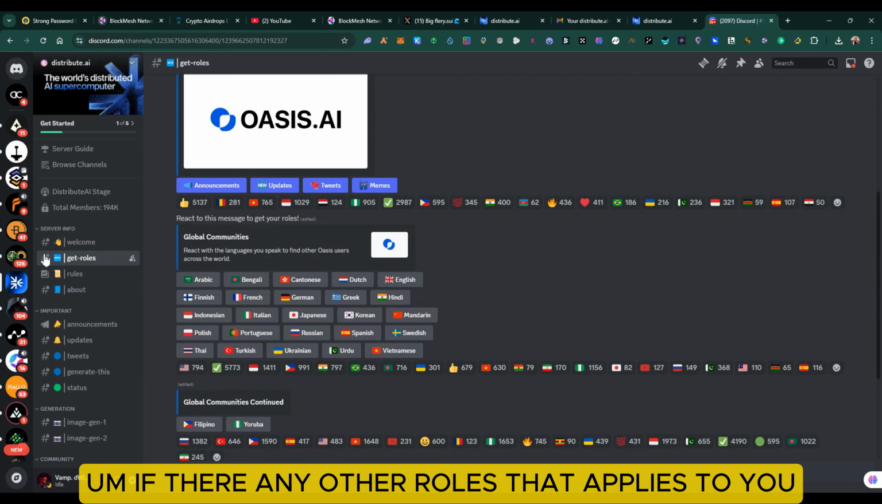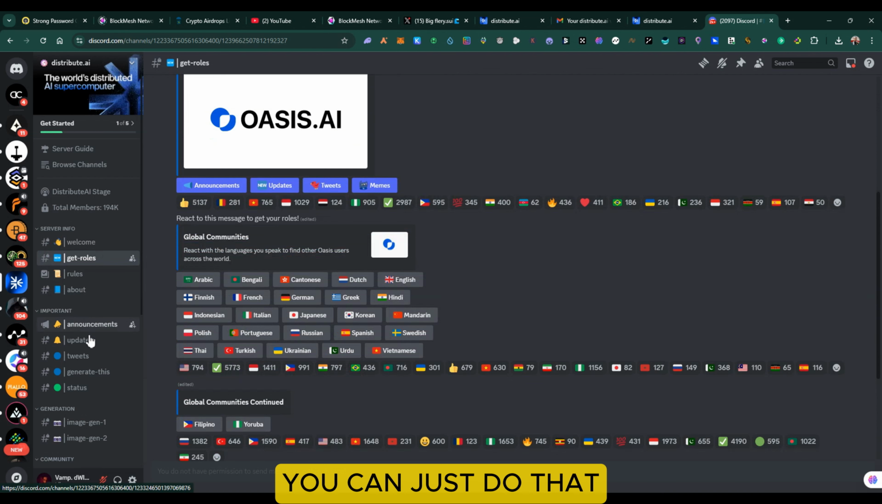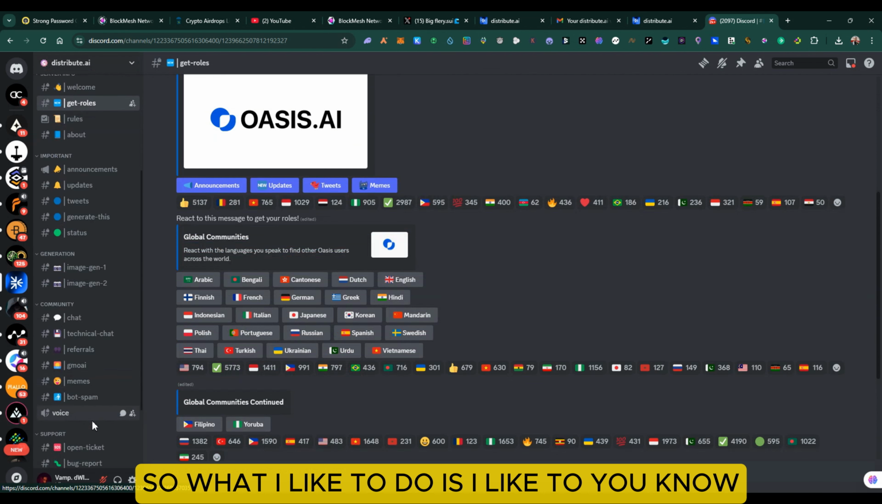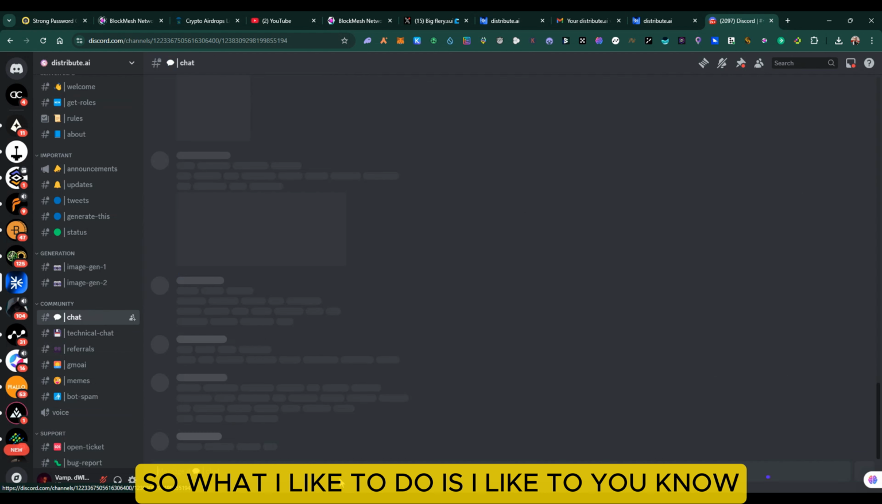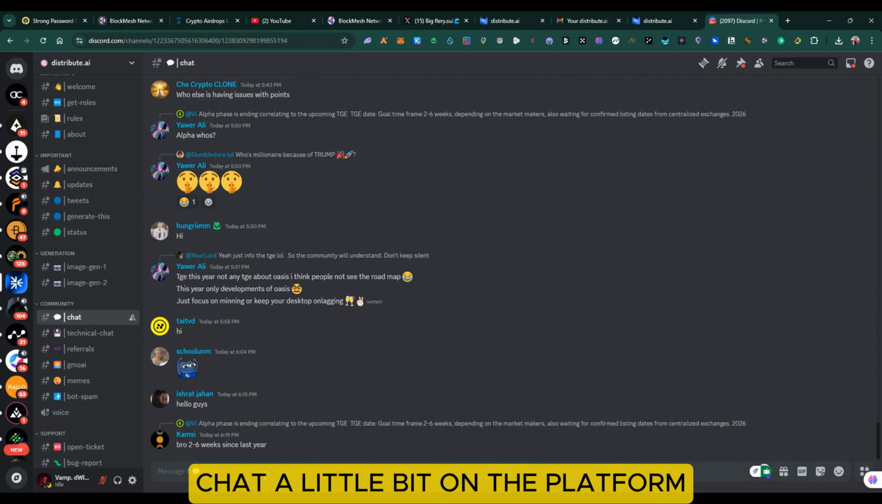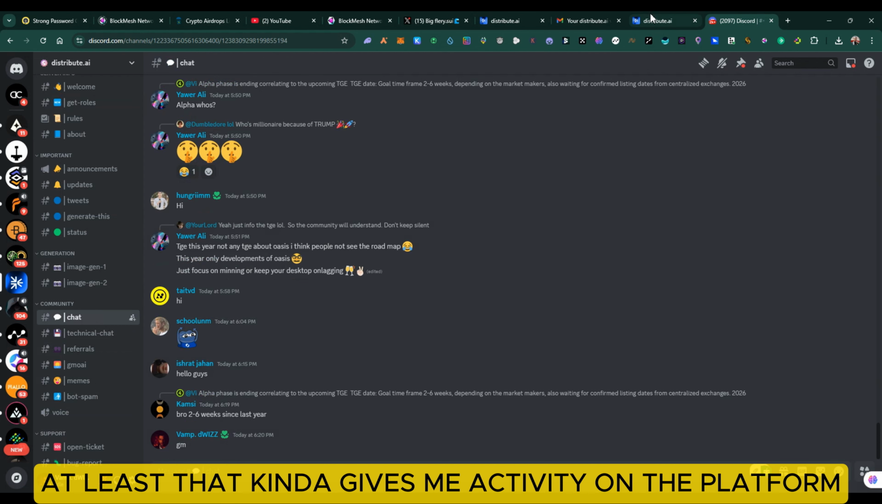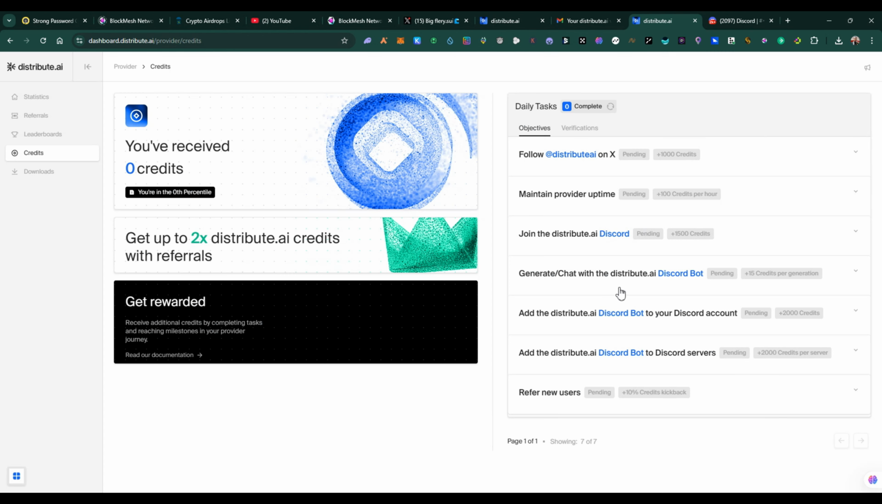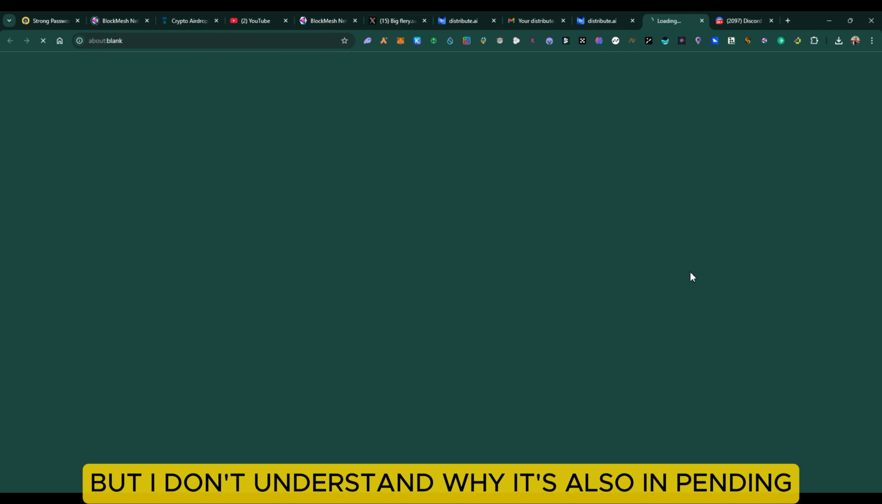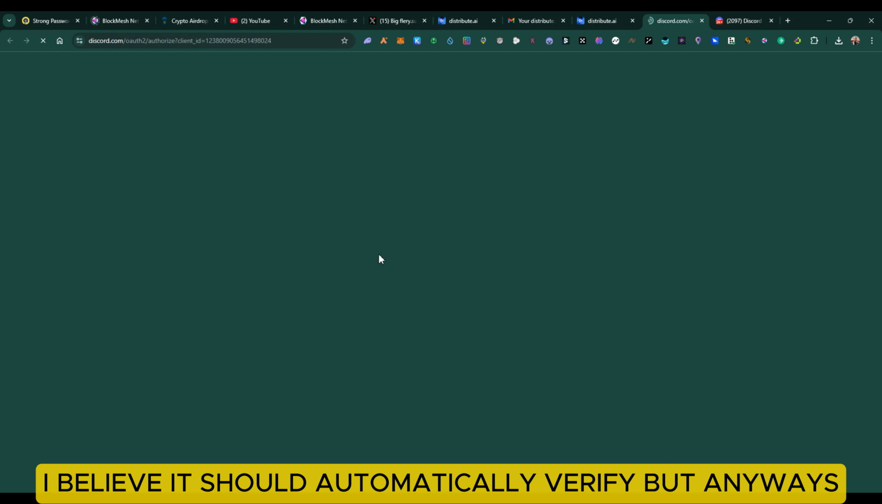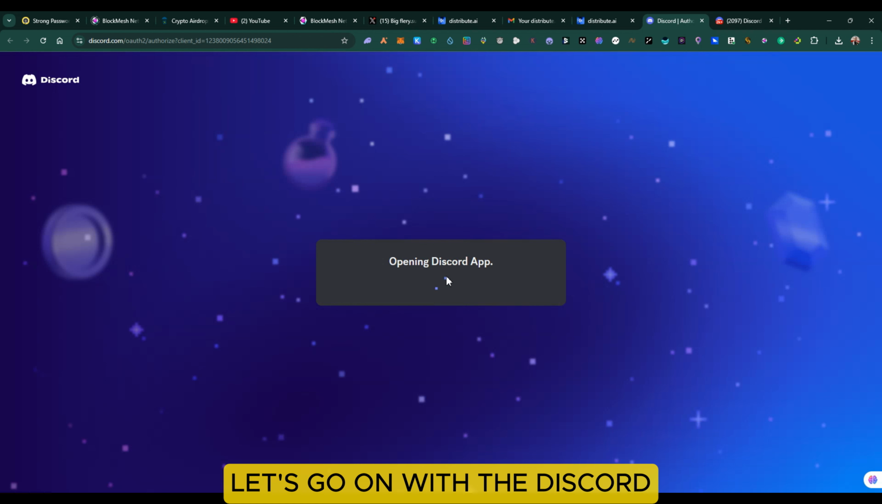If there are any other roles that apply to you, you can just do that. So what I like to do is chat a little bit on the platform, at least that kind of gives me activity on the platform. I don't understand why it's all showing pending. I believe it should automatically verify, but anyways, let's go on with the Discord bot.